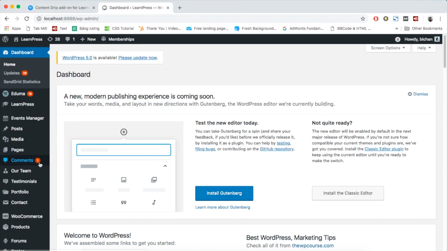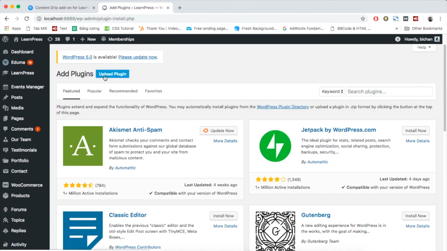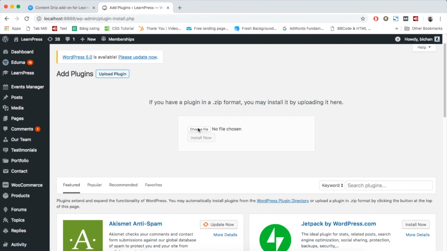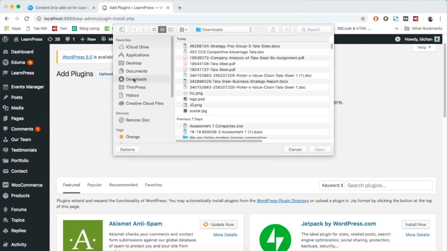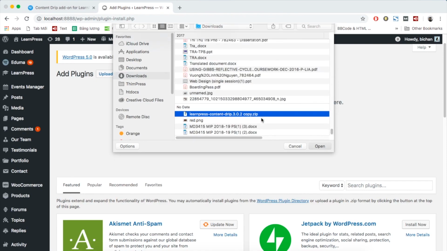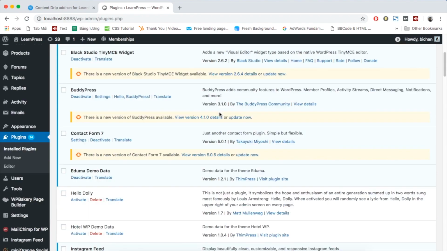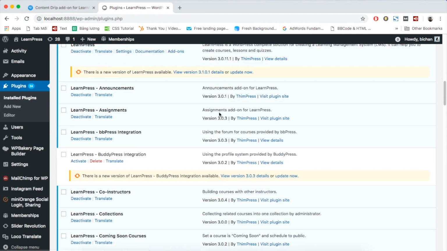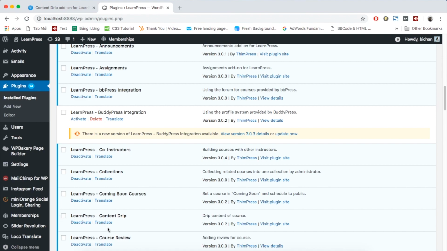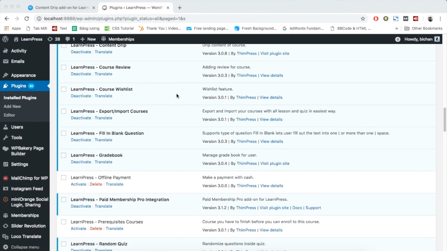And of course, before using the add-on, you need to upload it on the Plugins tab and then install and activate. Now, your add-on is ready for you.